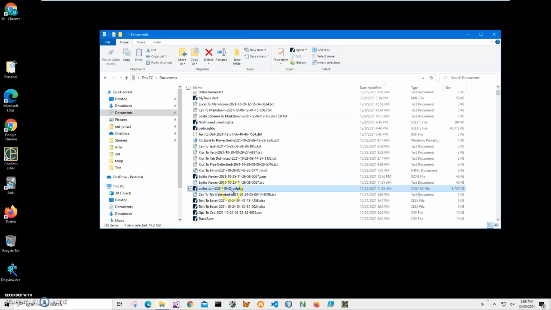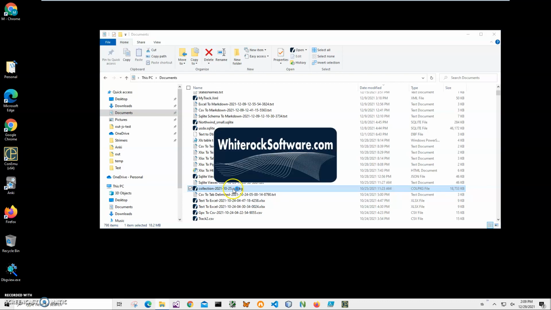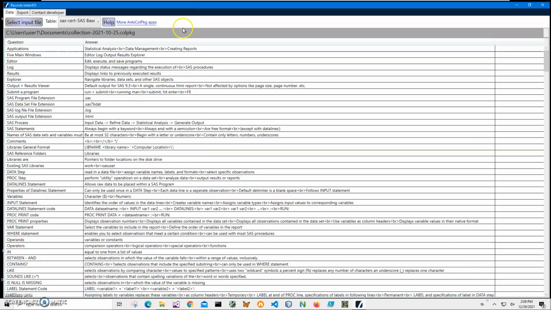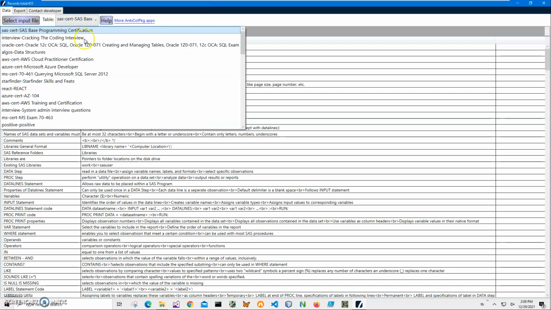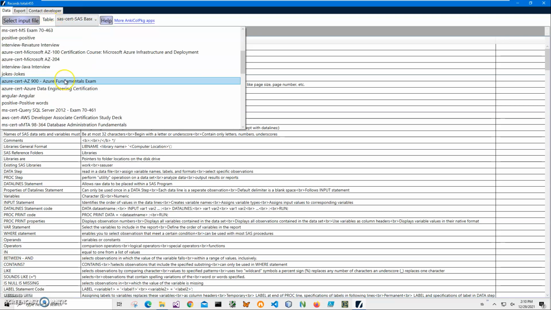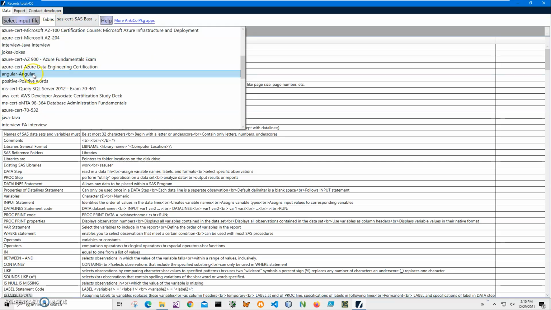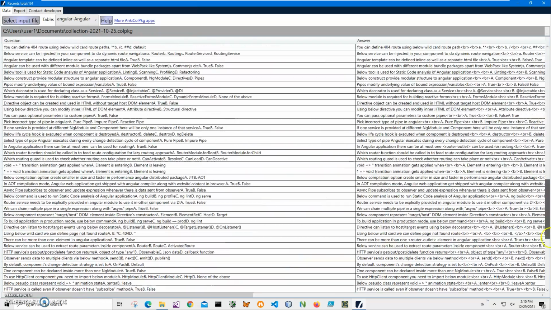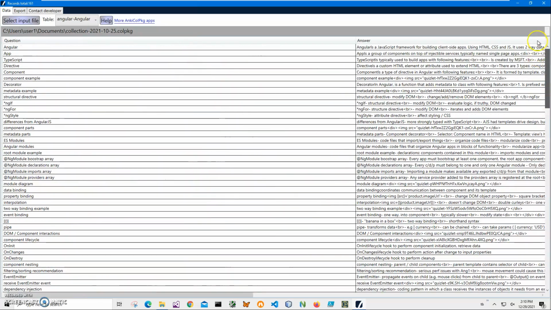So you can see on my computer I have a Colpkg file. I can double click to open it. This is Colpkg viewer. It's a free app. It's showing what is inside of the Colpkg file, and you can see it has multiple tables. So basically every table is a deck, and you can see all decks contain question and answer, and we have a lot of them here.